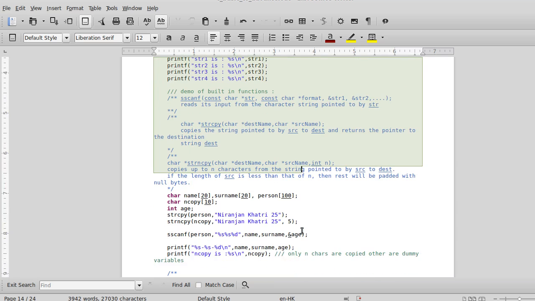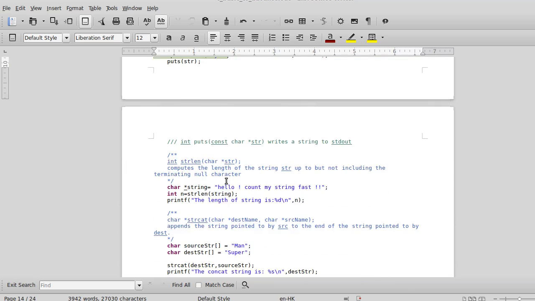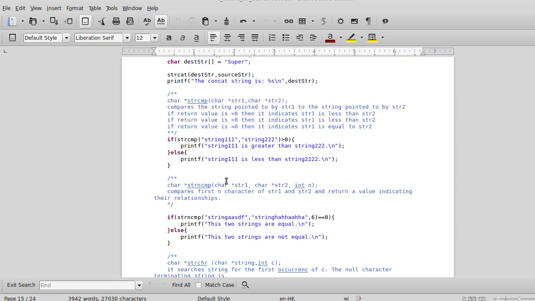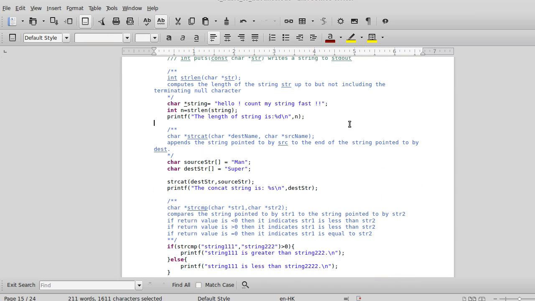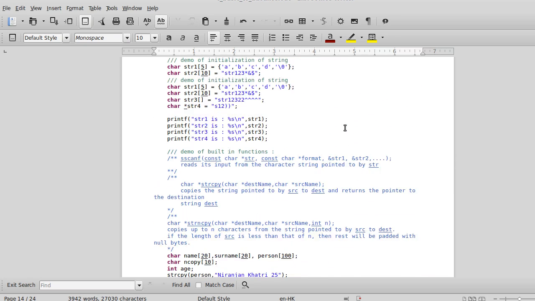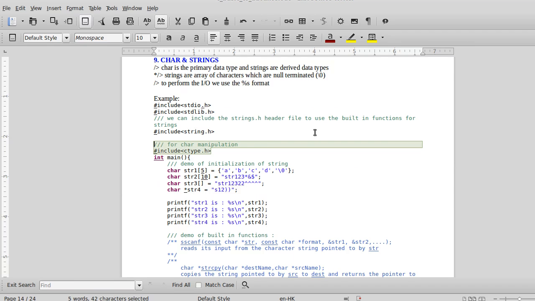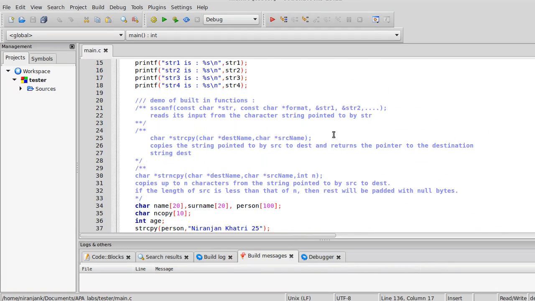Now I will go on to discuss the examples. I will provide some demonstrations of using strings and the built-in functions, and later I will also cover some of the built-in functions related to characters. For that you have to include ctype.h for character manipulation. So let's begin.